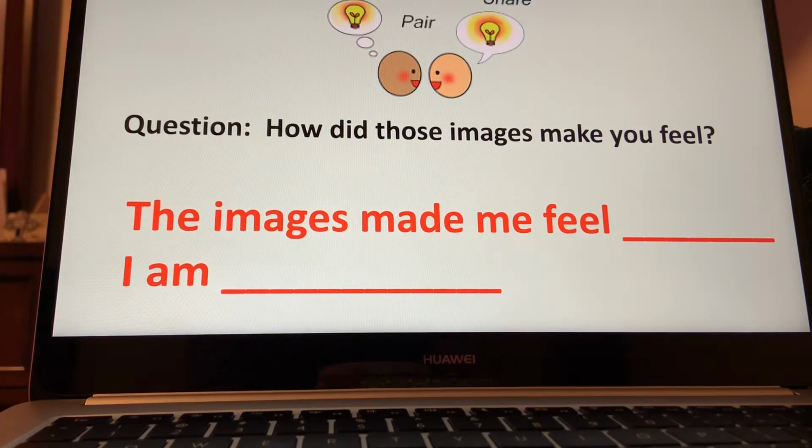Then they would think, pair, share with the buddy. So how did those images make you feel? They would use a sentence stem, either turn to their shoulder buddy and say, the images made me feel sad that the animals were dead or trapped, or I am disgusted.